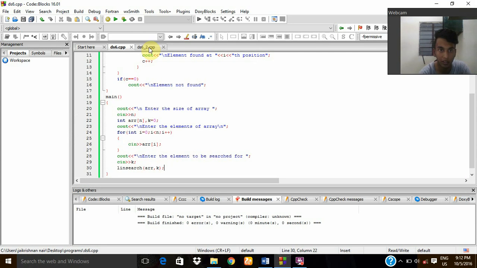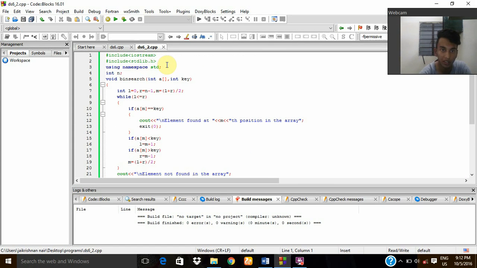Next, we'll see binary search. In binary search, again we'll declare the header files at the beginning, then the global variable n. Then we'll define the bin search method, in which we'll declare an array a of integer type and a variable key, which is also of integer type. Then we'll declare the variables l, which is equal to 0, r, which is assigned n minus 1, and m, which is l plus r whole by 2.